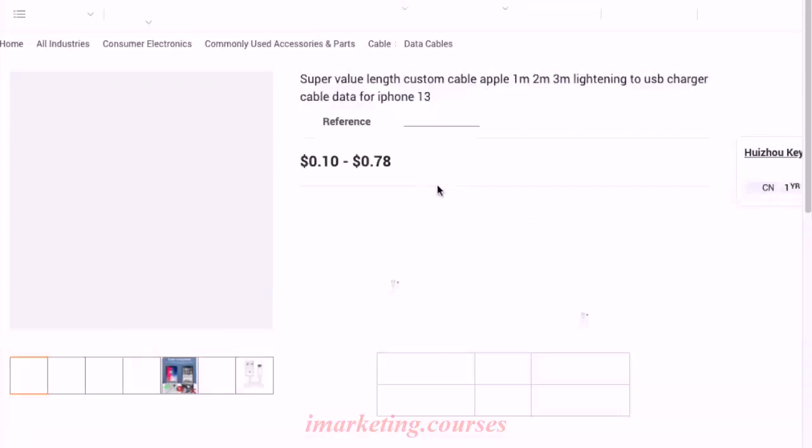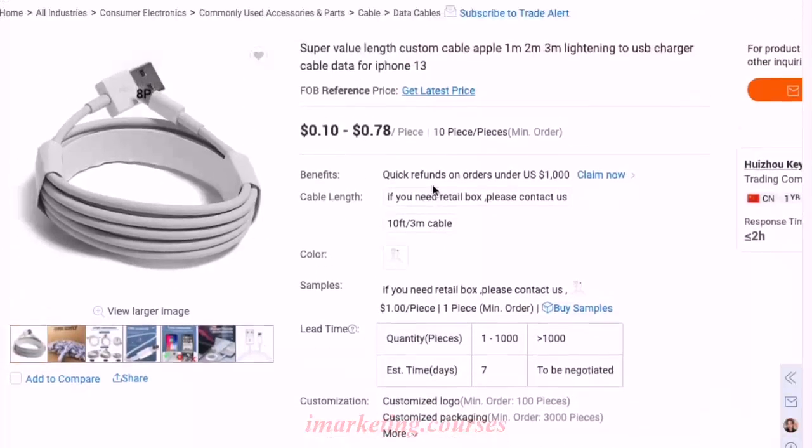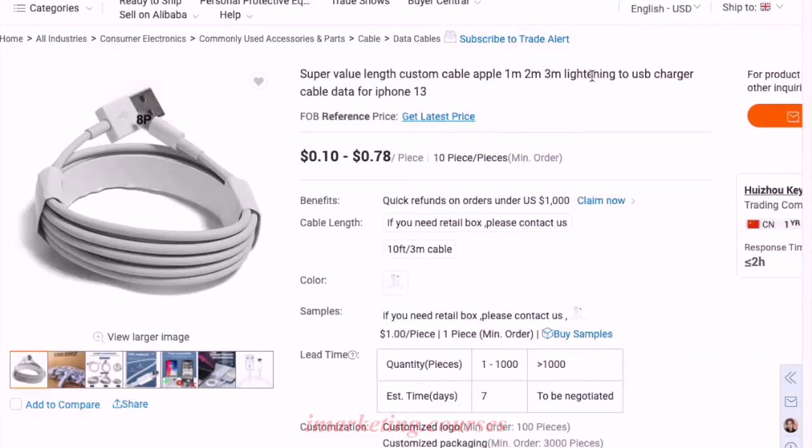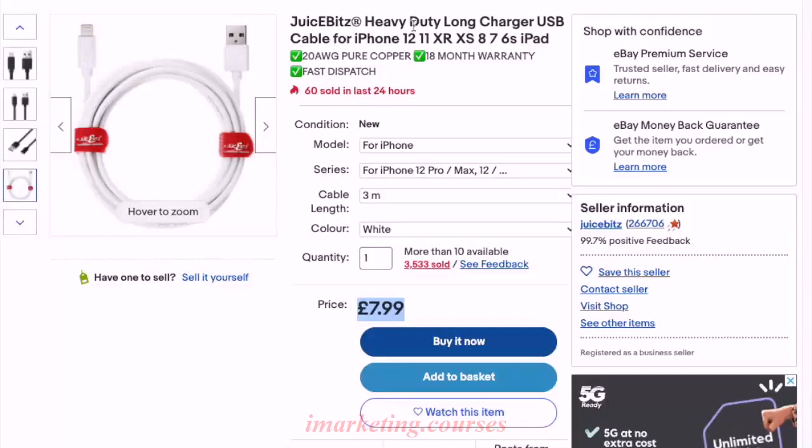So right here, if I go on, I can see they have 1 meter, 2 meter and 3 meter. So the maximum price, which I assume is going to be for 3 meter, is going to be 78 pence, and the minimum order is 10 at the same time. And at the same time, this cable, they are selling it for $7.99.